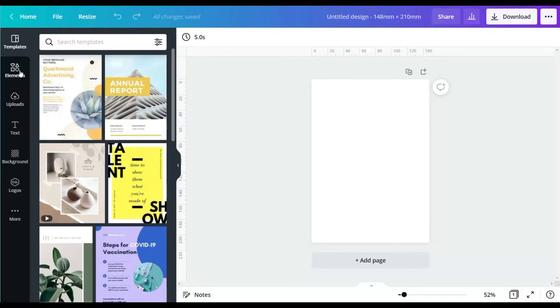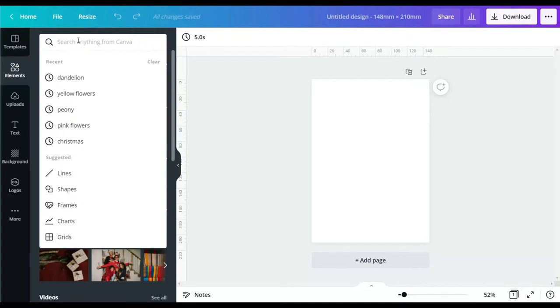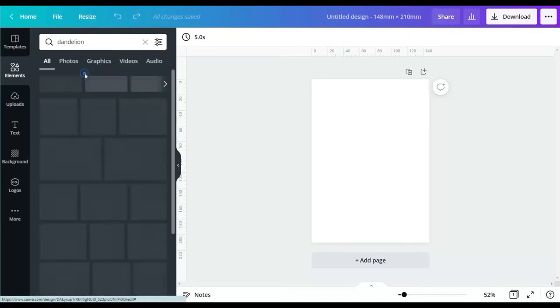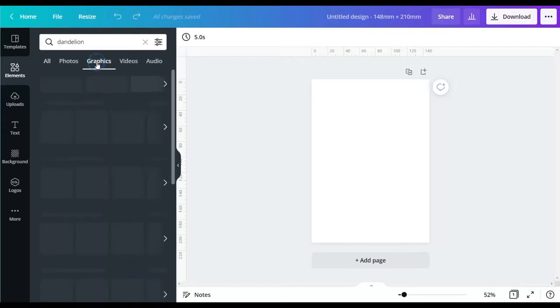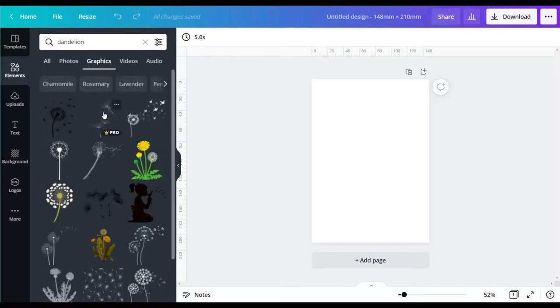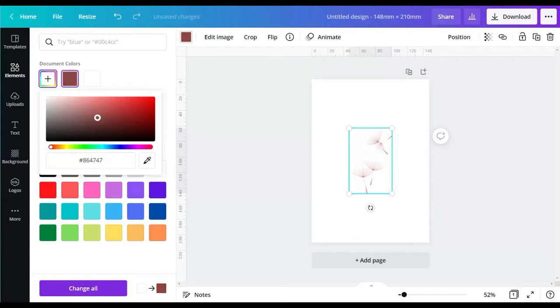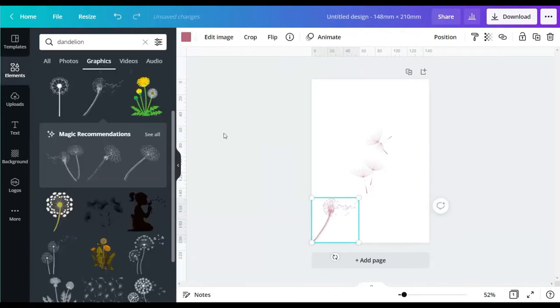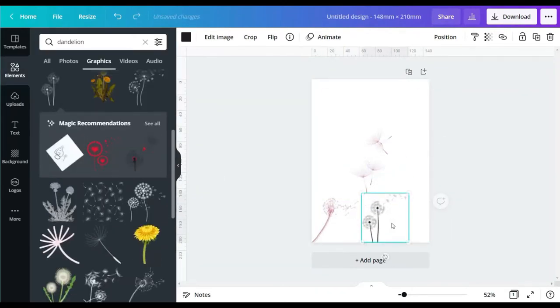On the left side, I clicked on Elements and searched for Dandelion. Then I clicked on Graphics. This is the theme that I want to go for. I wanted something simple yet beautiful, and I think the dandelion works perfectly. I went with a pinkish red color for all the decoration elements.